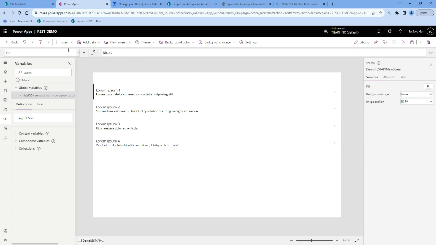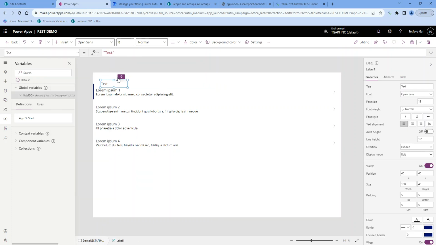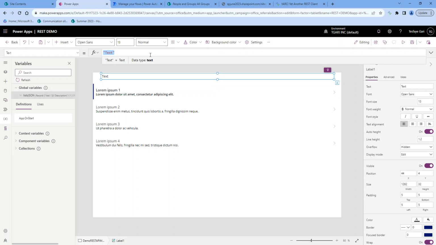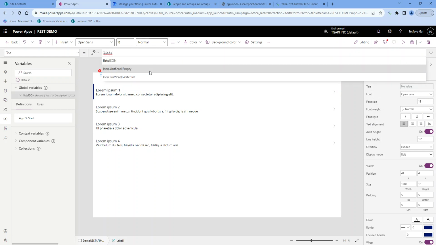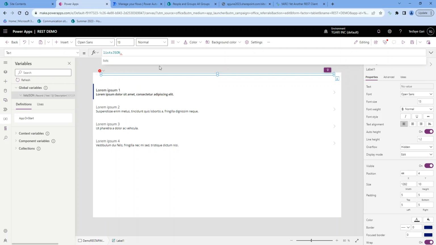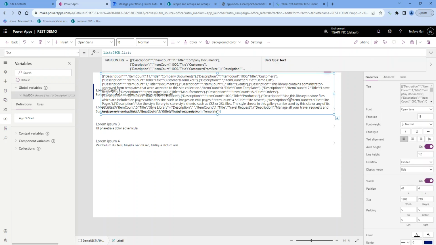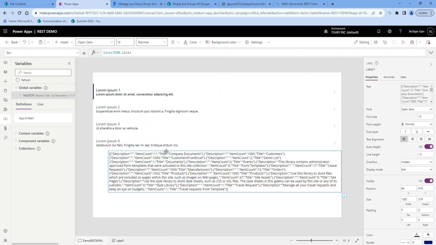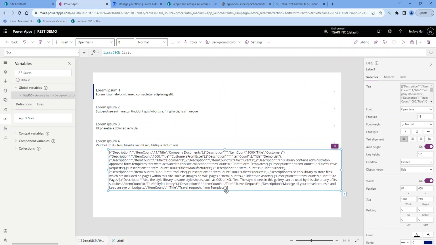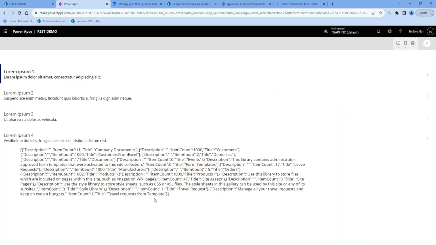Let me put a pretty simple label here. Let me insert a label and put it right here, and expand it temporarily so it's clearly visible. The value here is going to be what I named it, lists JSON dot lists. Save it. I know, dirty. Okay, I'm going to put it right here. You see that this is data.